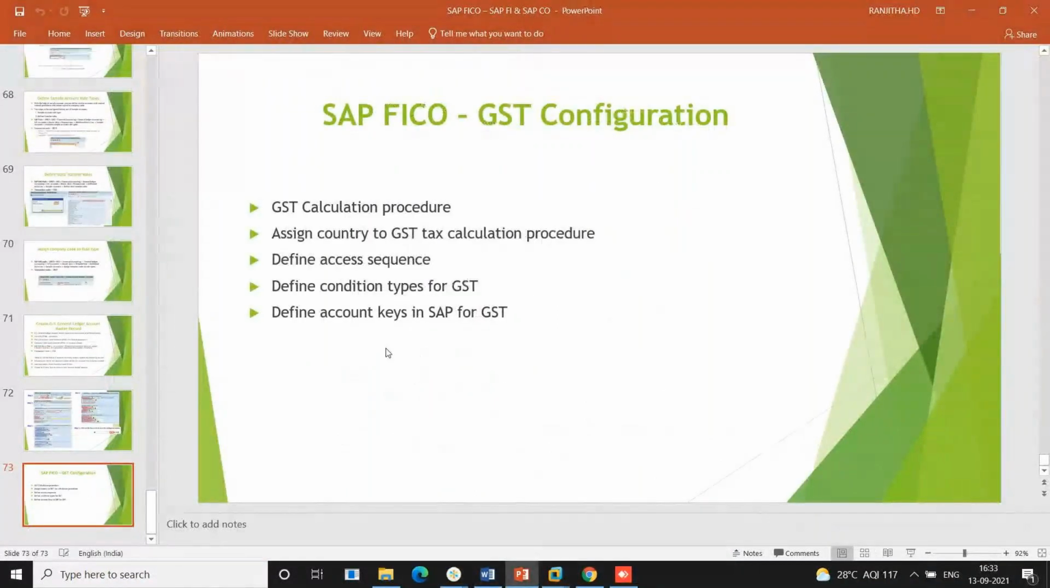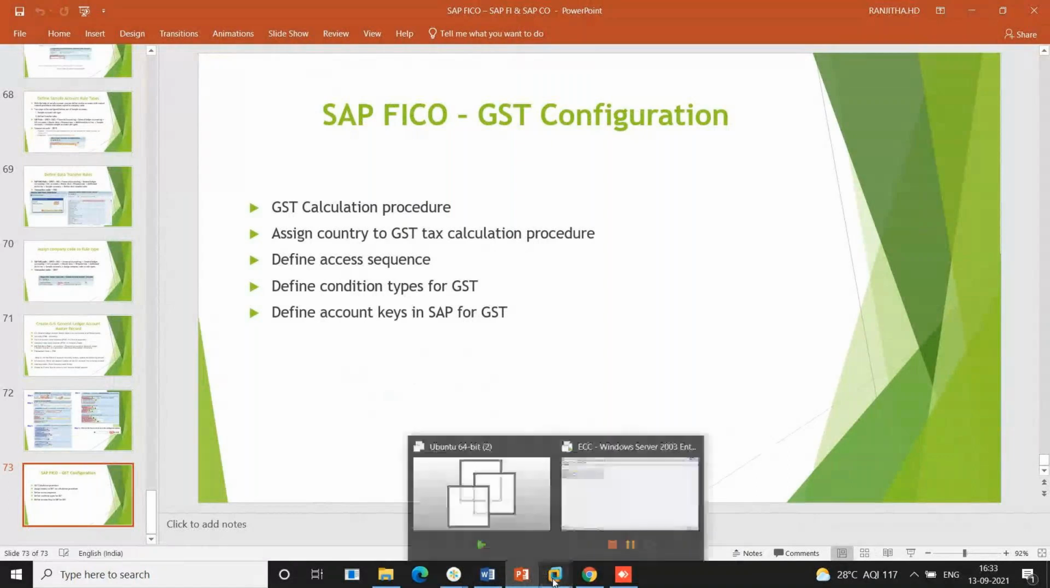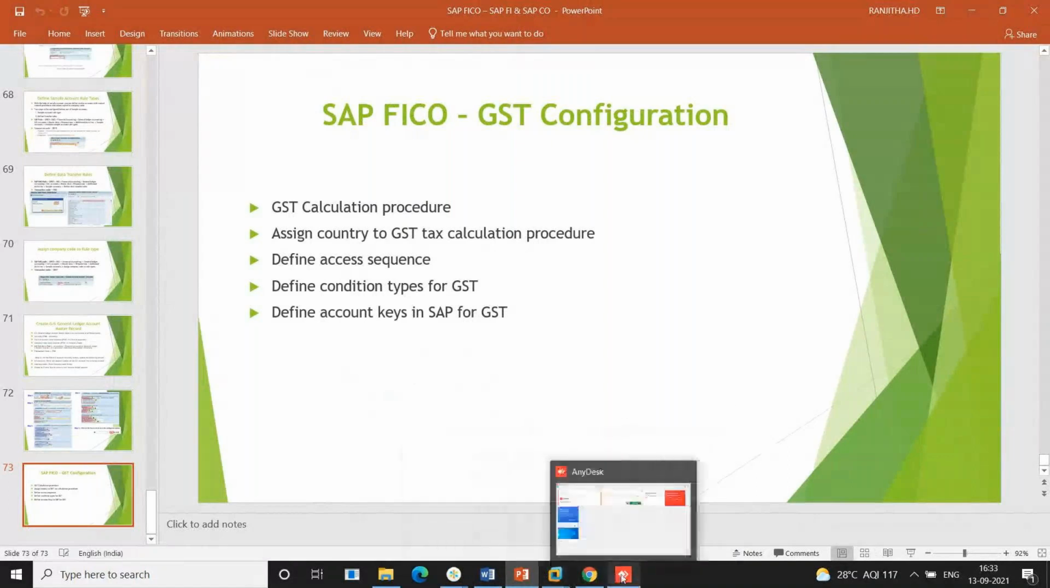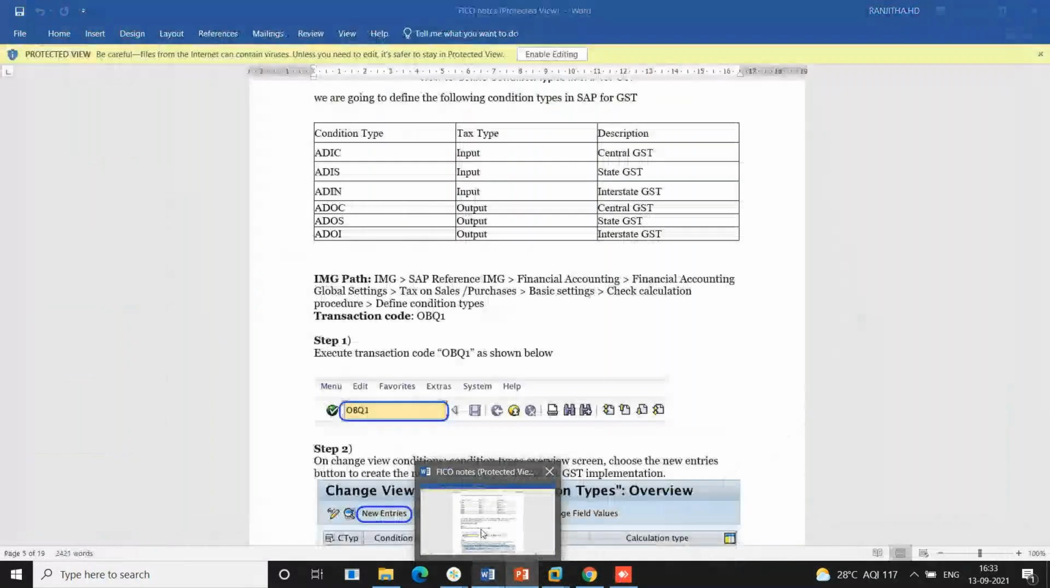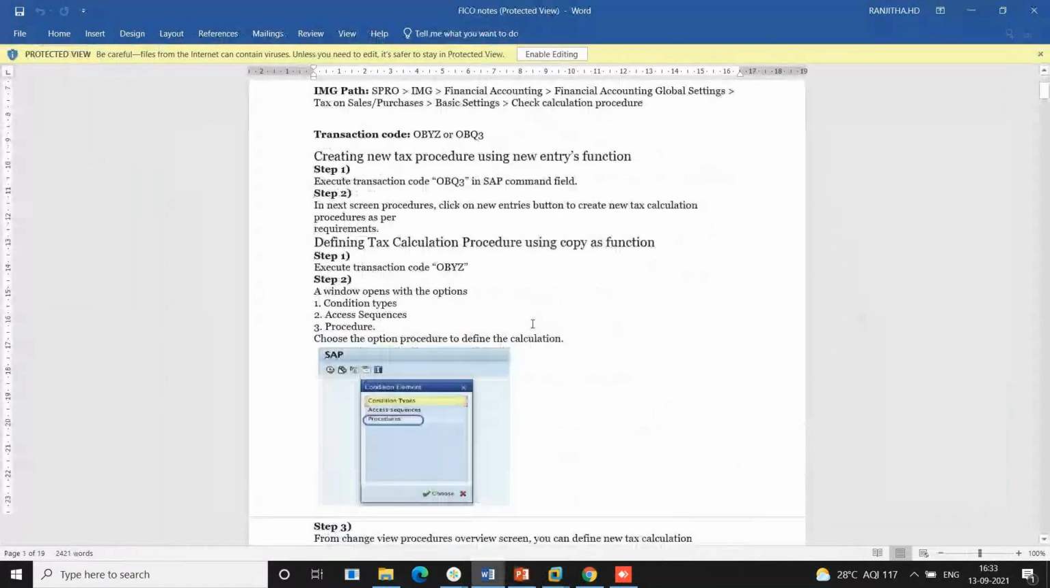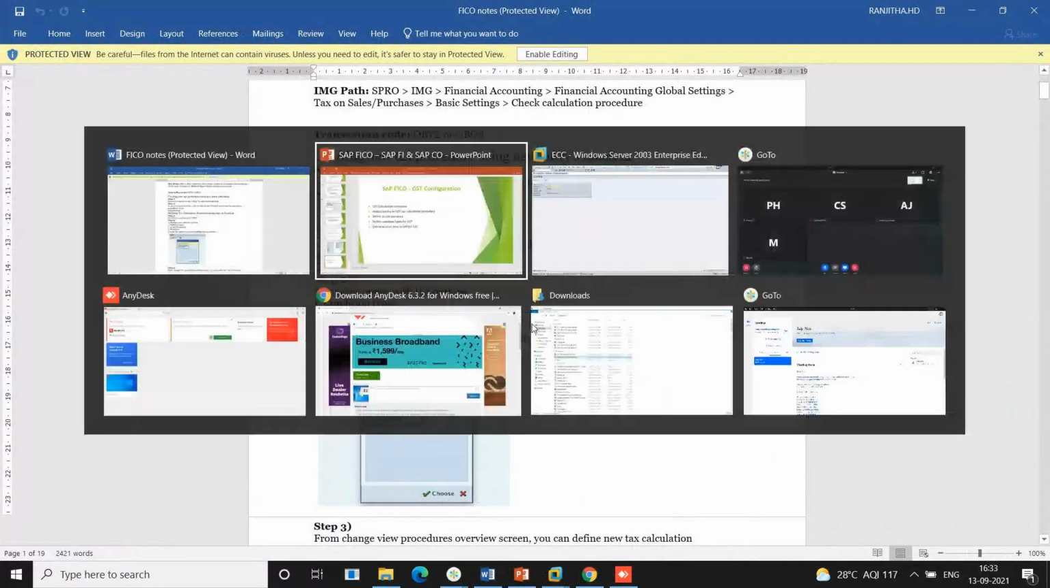So here we also want to create an access sequence. So access sequence before the condition type or account key you need to create it. So what is the T code we will be using for the access key, in the sense for the procedure what we use. So OBYZ. So before the OBQ3 you will be using OBYZ. There only you will have that procedure.